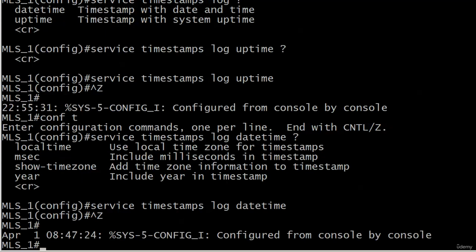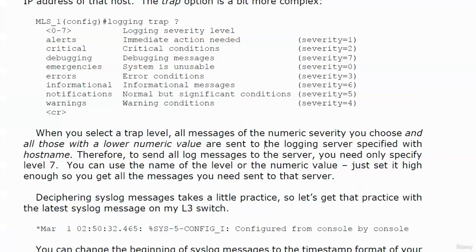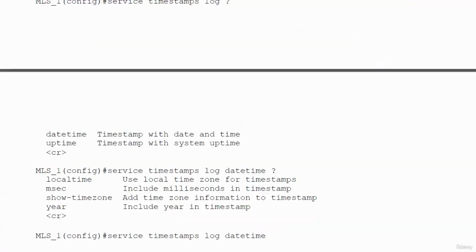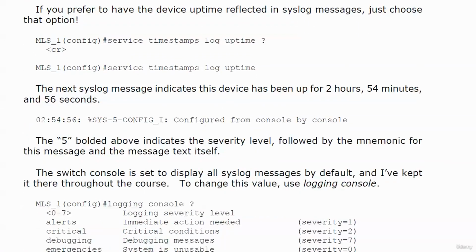And that's it. So now I've got April 1st, 8:47:24, and I just got a message, system message, level 5, and it's telling me right there it's something about the config. So that is really about as good as it gets. Now let's head back to the board for a moment. We just went over that info.